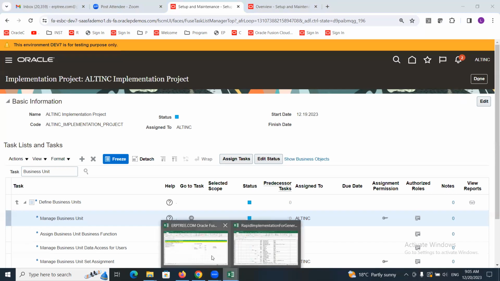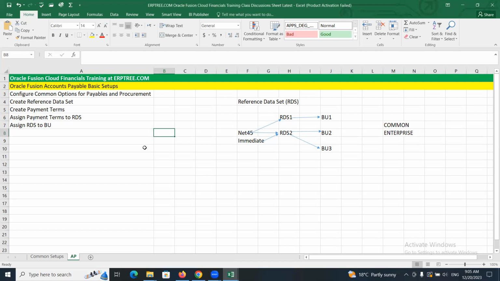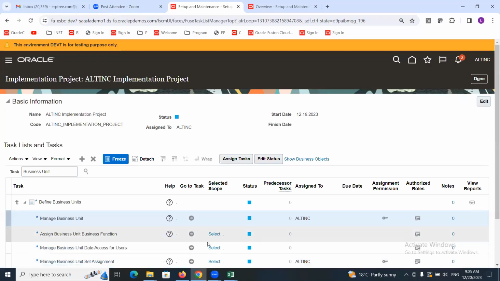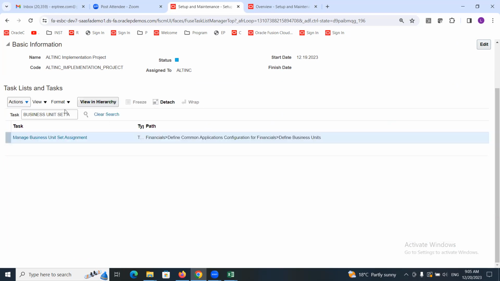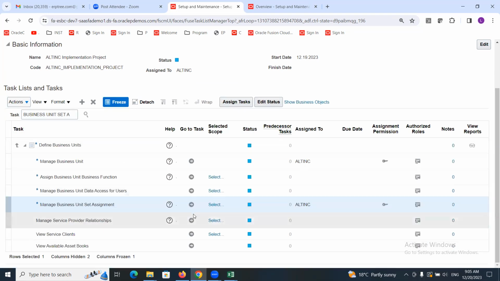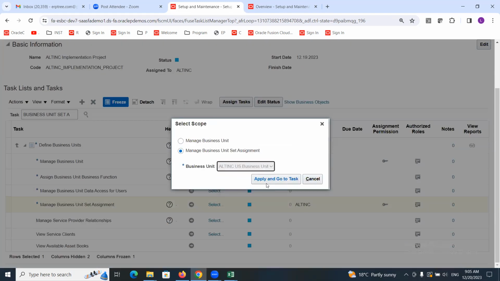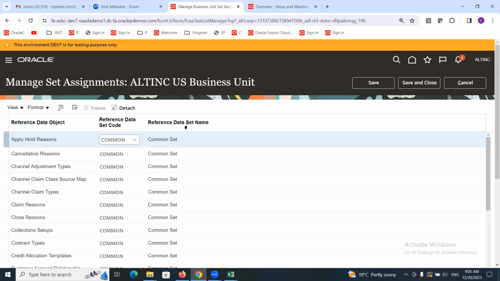Sir, we can give only one reference data set to one BU, right? Exactly. For one reference data object, only one. Business unit set assignments. For one business unit, you can assign multiple reference data sets.